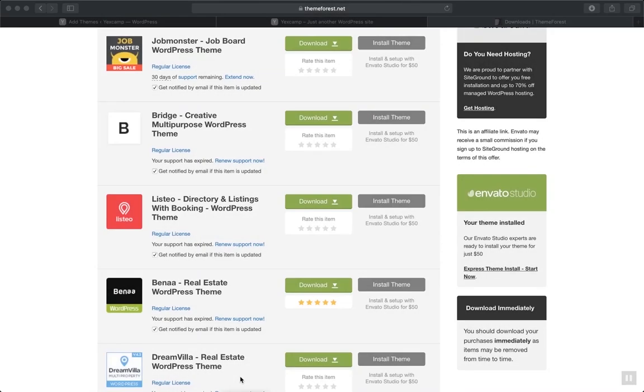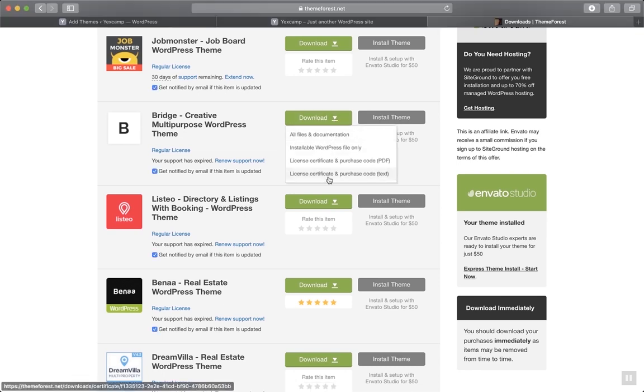So as soon as you find a theme you want to work with, if you got the theme from ThemeForest, the next step you want to take is to download the theme. Now you need to click this drop down and it has different options. If I start from the bottom, you have the license certificate and the purchase code. Now some themes require you to actually put in the purchase code or a license code. So this is where you can get that from. This is a text version and this is a PDF version.